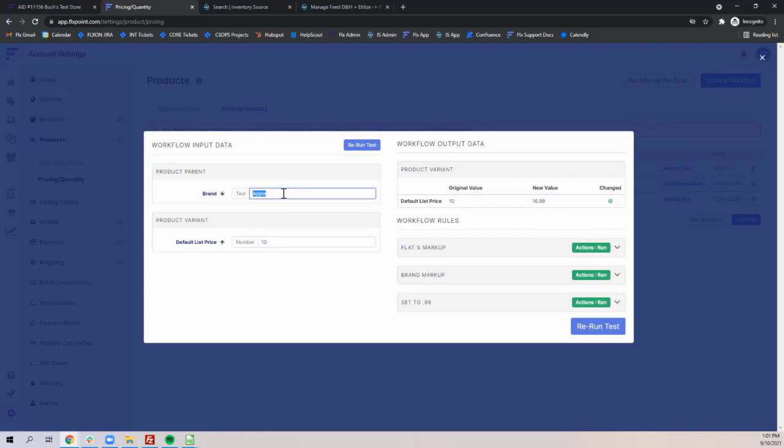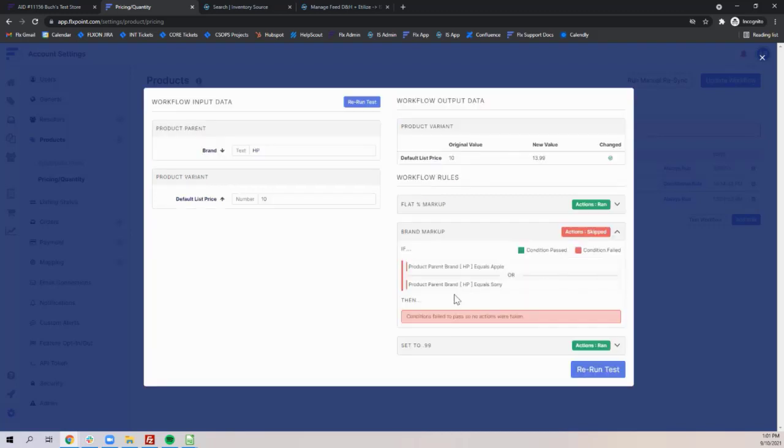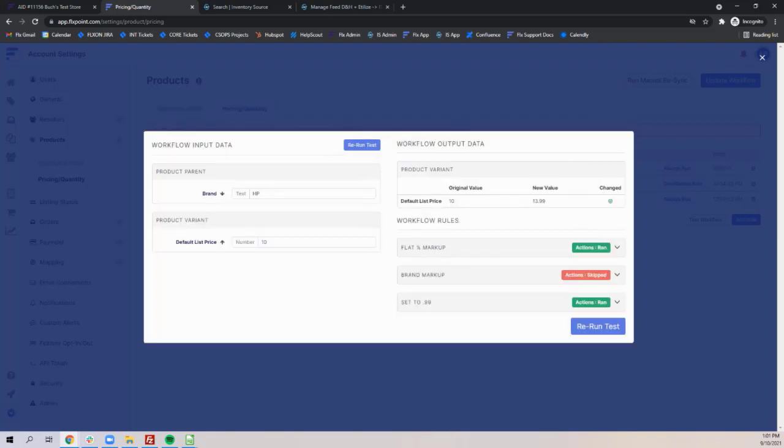To show what the logic would look like if, for instance, one of the brands didn't meet that particular rule, we can enter a value here, hit rerun test, and then you see the logic change, and it will not mark up this list price based on our brand markup rule because it doesn't meet the specifications.